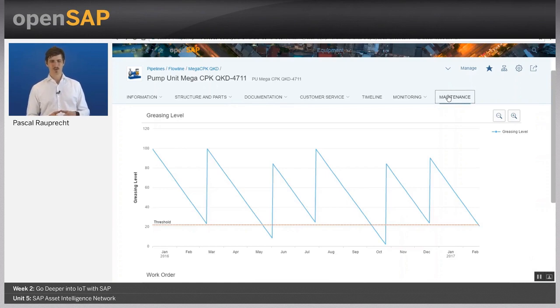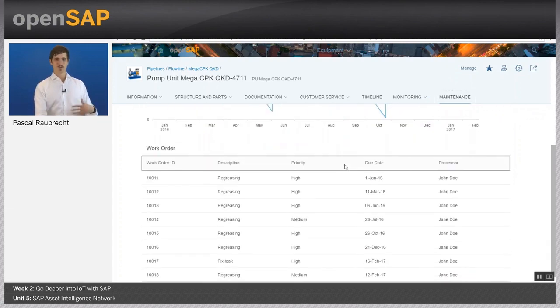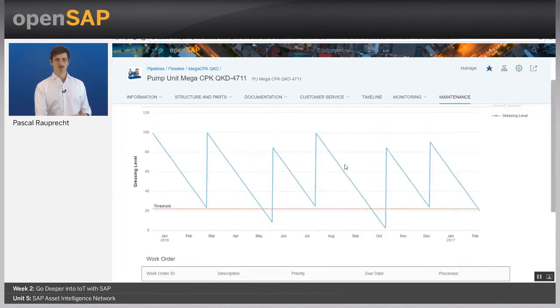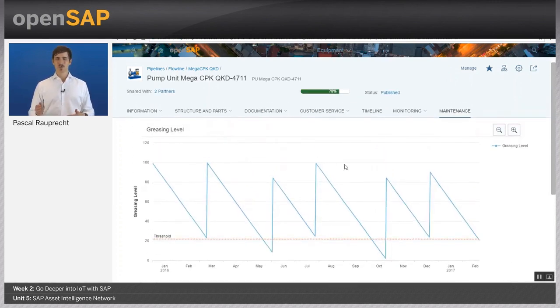That's specific for, in that case, a valve. We just put it in here, where you can see the lubrication level for that valve. You can also see which work orders are performed in the past, have been performed, and then you can proactively send someone to apply some grease to that valve. That's the very brief walkthrough of SAP AAN.